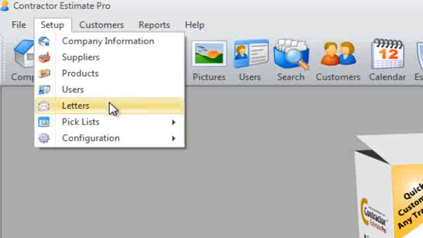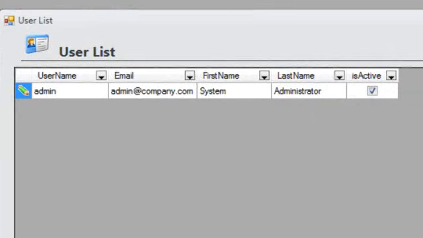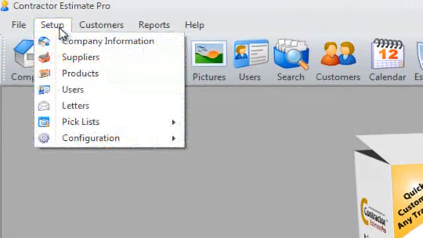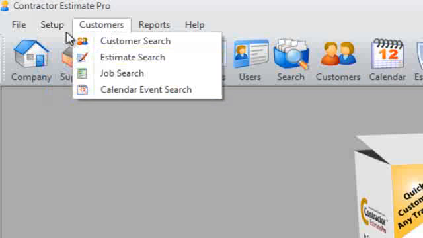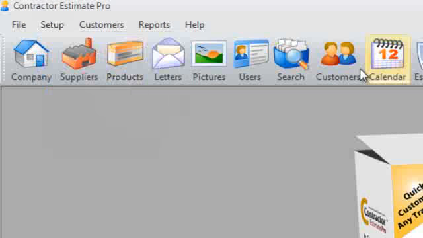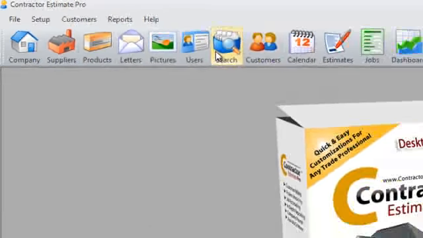Okay, the pick list, unit of measurements, users. We went through the user list. I'm just going to go through these to make sure I covered everything. Supplier, product. Okay, that's all in there. Let's go into the search feature.